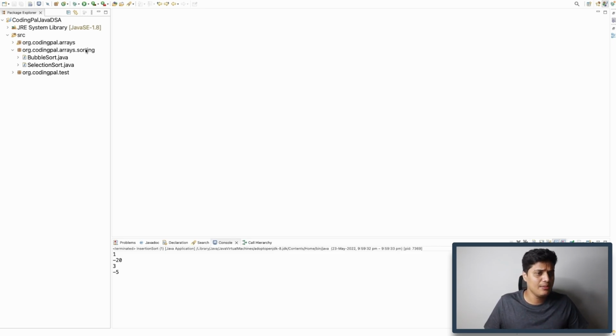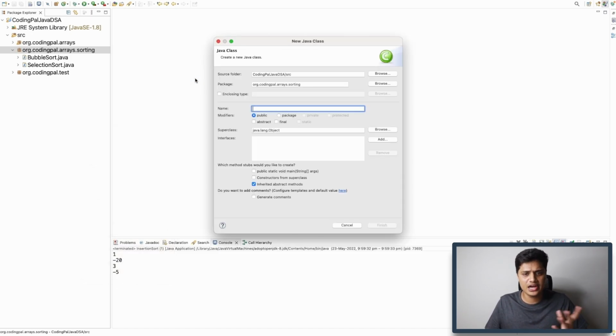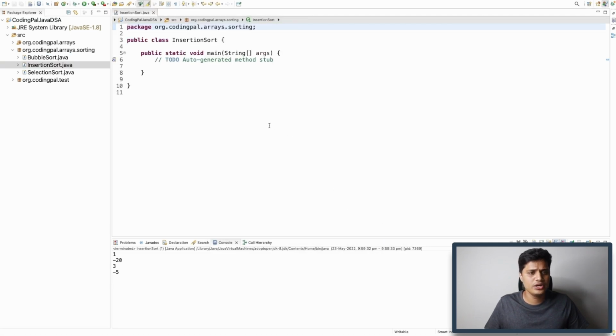For that, I am going to create a new class inside this project, inside this package sorting that we have created earlier. Let me name the class as InsertionSort. I'm just going to have the main method as well. I'm just going to click on finish.